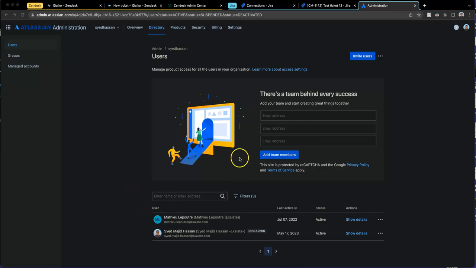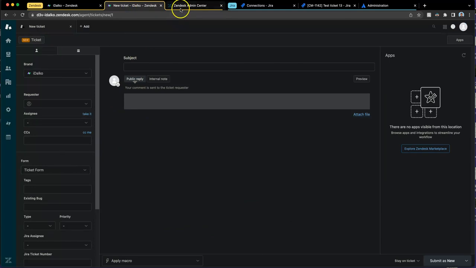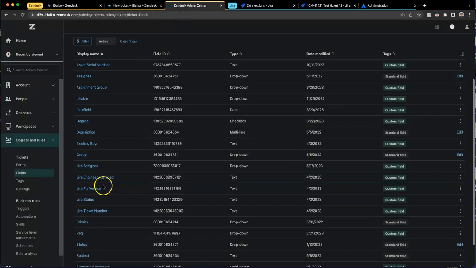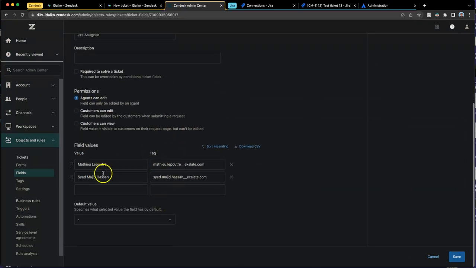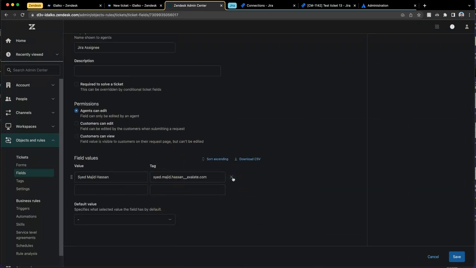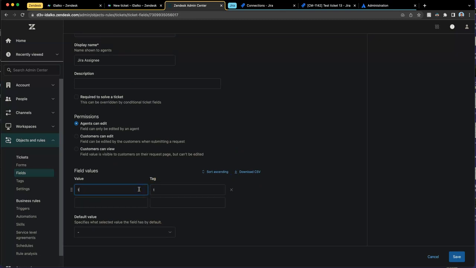So to get started, we're on Jira. We have two users out here, Matthew and myself. Now I'll switch over to the Zendesk side. The field that I'm using is called Jira Assignee, and right now it has those two users populated in the drop-down, which I'm just going to remove.